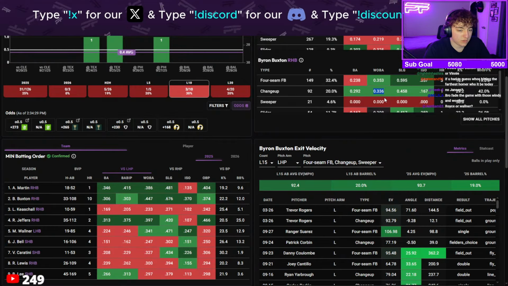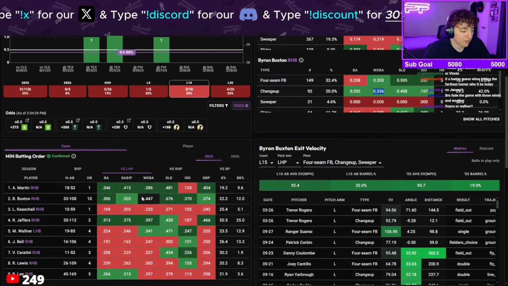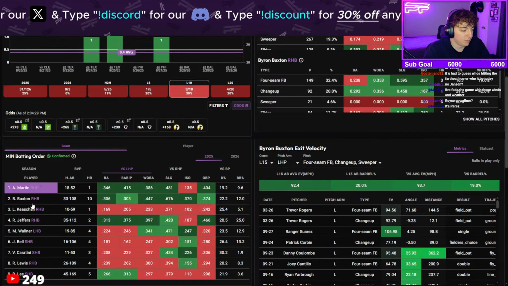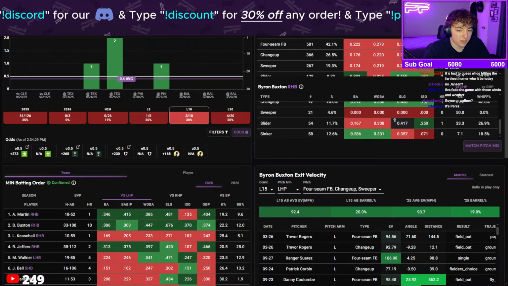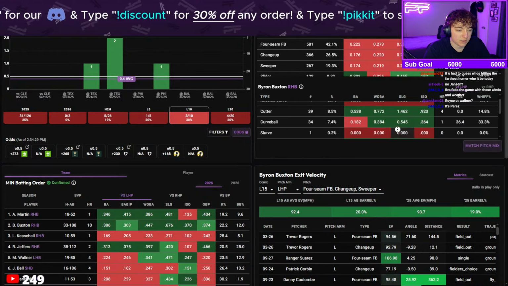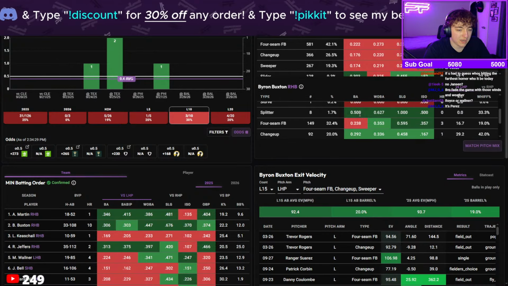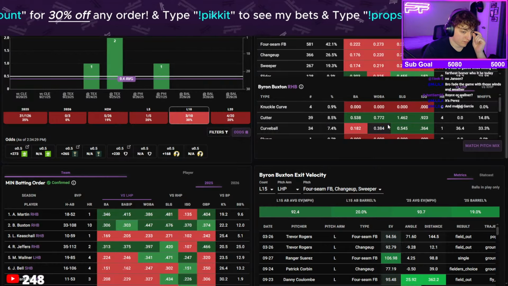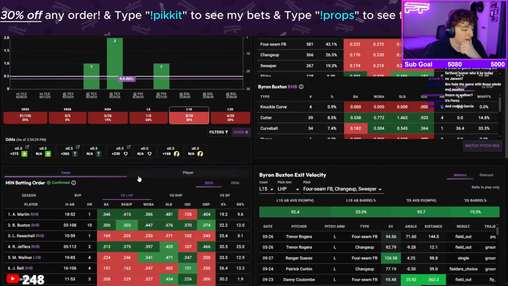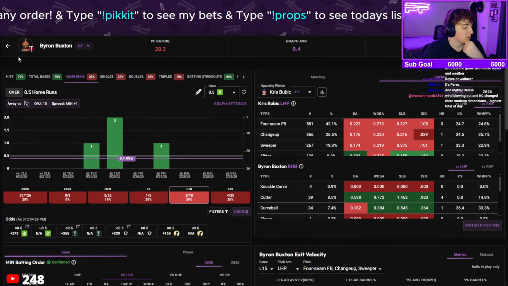Buxton, 353 and 336, though. I don't love it. Usually there's a 447. Buxton likes off-speed. He's an off-speed killer. If you look at all pitches, against the cutter, insane. Against the splitter, nasty. Against the curve, even crazy. But I would fade this game, to be honest.